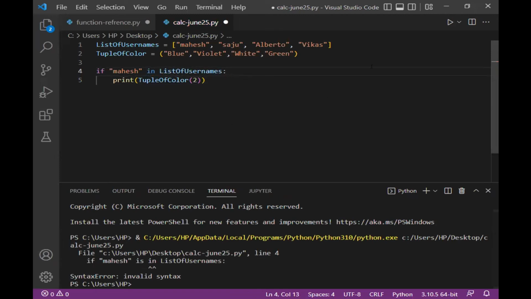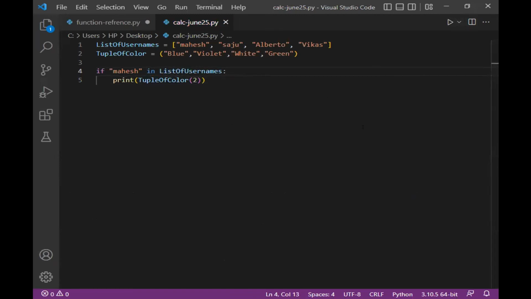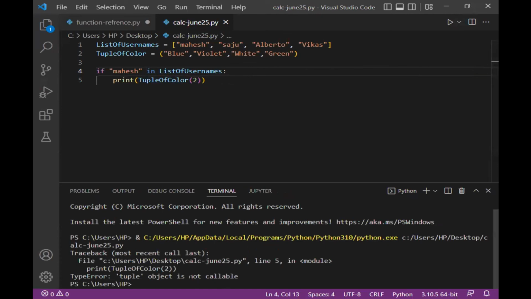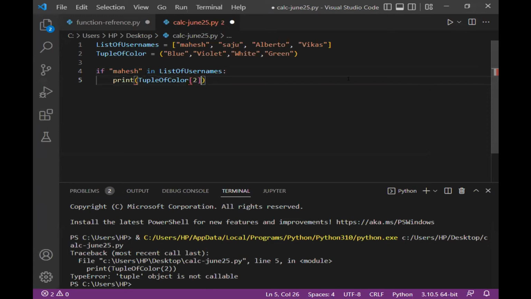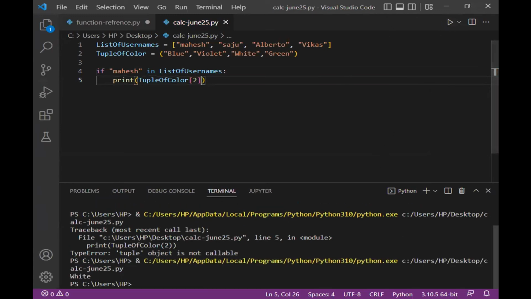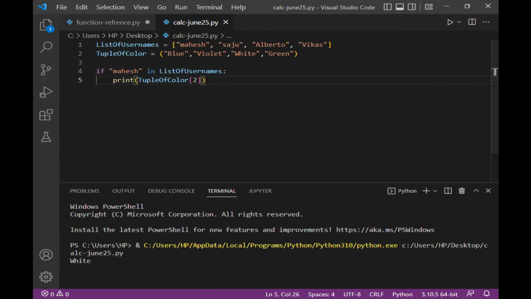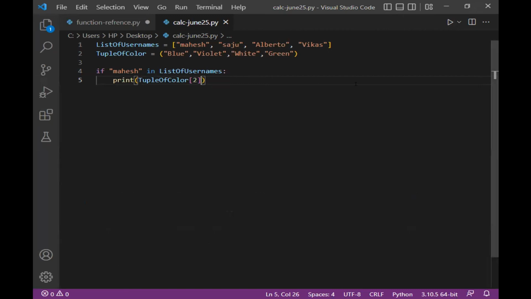I'm really sorry, I just used the English. Okay, tuple is not callable. Yeah, so it should not be the round brackets. It should be the square brackets. Yeah, so can you see? The answer is white. Getting this point? I hope everybody is aware, because I told you about the offset and everything, how to use indexing. So here it is printing that.